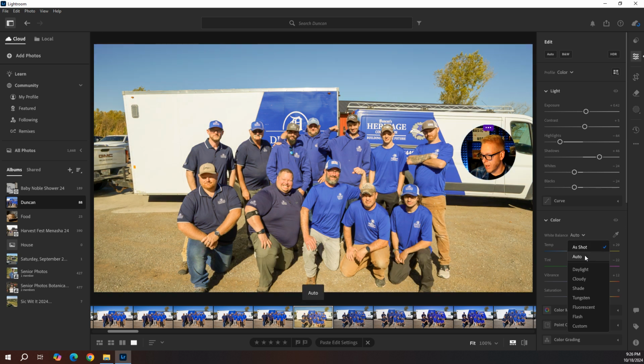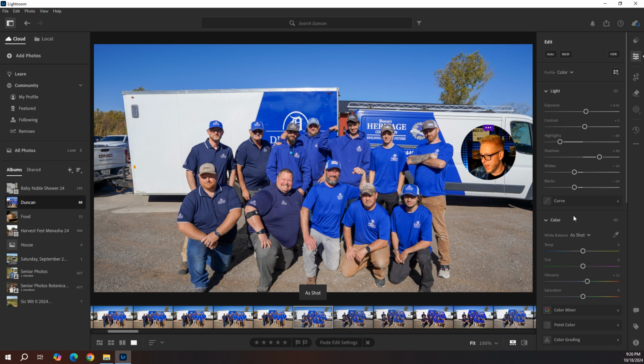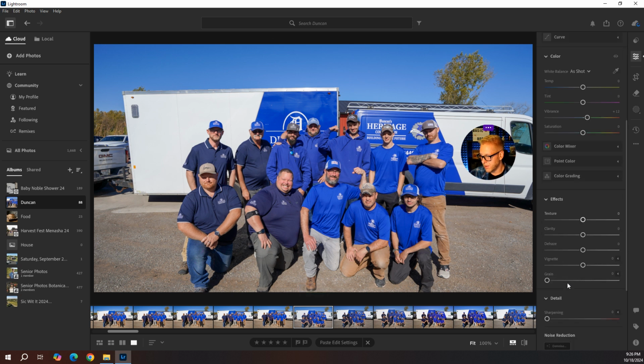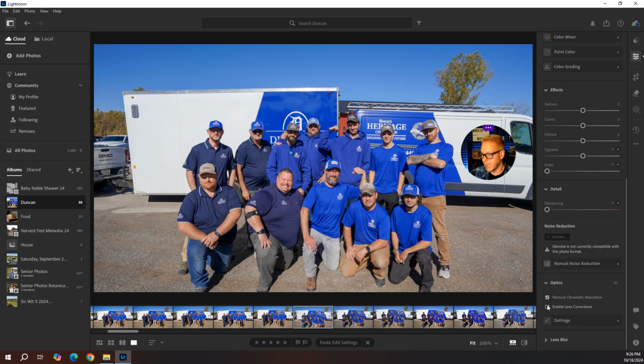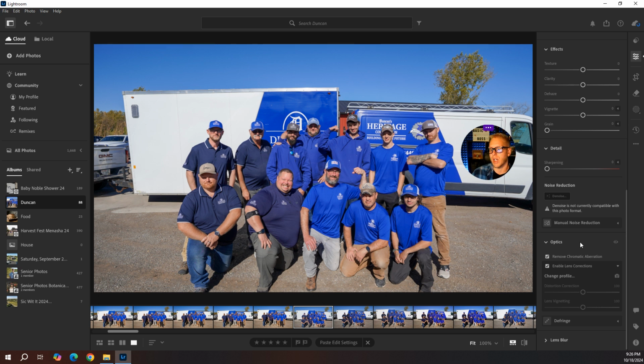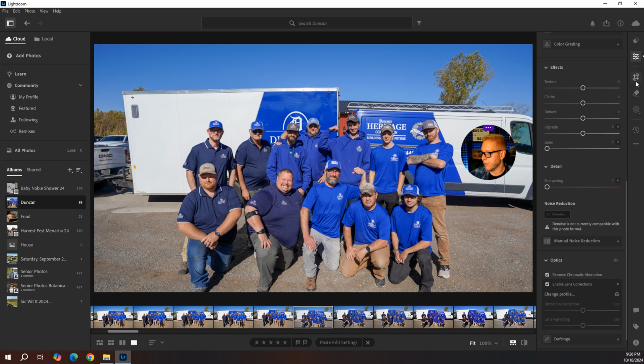Okay, let's check out how it was shot. As shot or daylight. You know, as shot's pretty good in this one. Gives it a little bit of a different look. We could mess with dehaze and all that, but some of these I'm going to slap the logos on in Photoshop and maybe just do a little bit of editing. So I'm going to leave that alone.